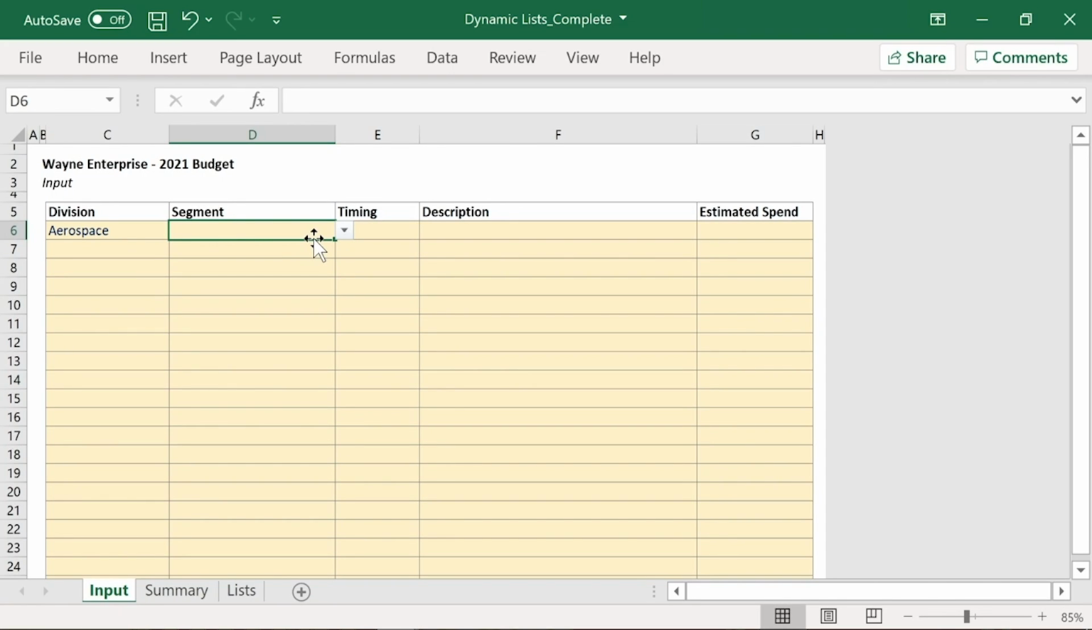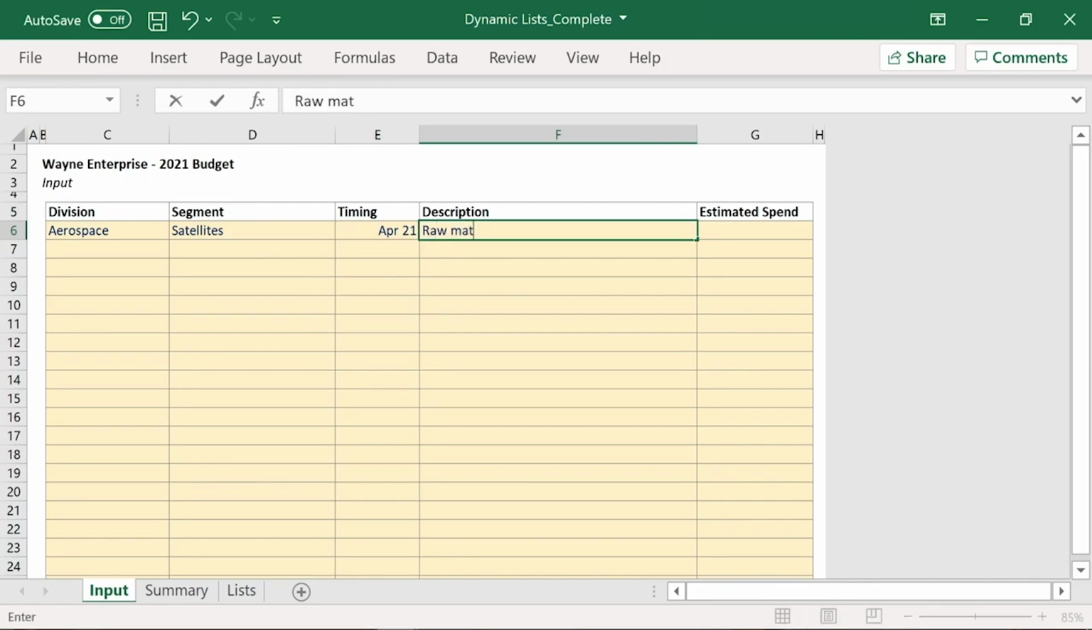And just to provide some context on where you might use this in the real world, we've set up a small budgeting tool here, the sort of thing that you might use in the finance world. In this example, we have an input sheet where a user can list out various purchases they plan to make in 2021. For example, we might say that in the aerospace division for the satellite segment, in April, we plan to spend some money, let's say $1 million, on raw materials.